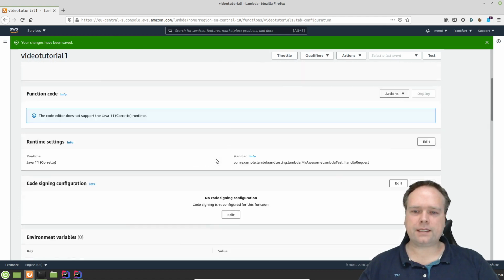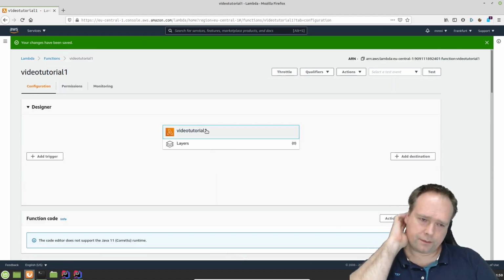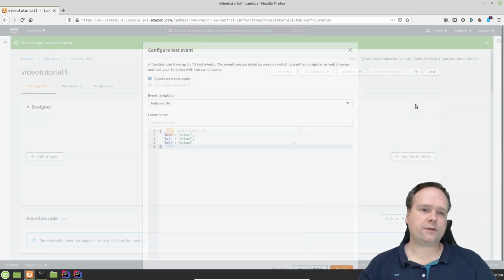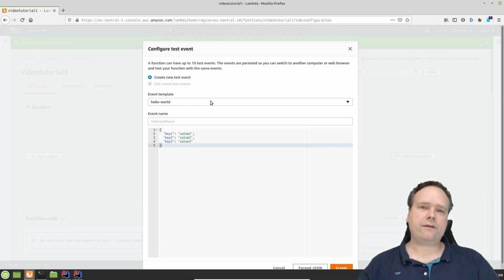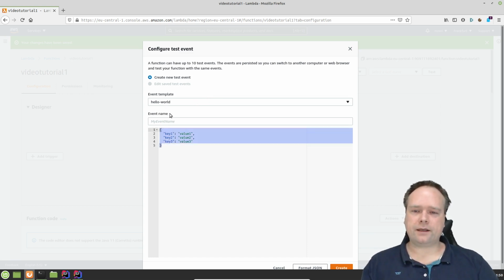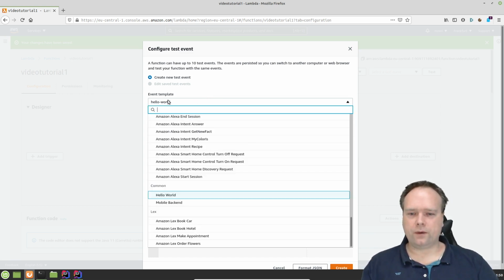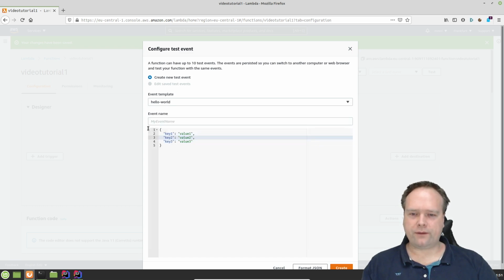Then the first thing is we could actually test it. So we could try it out before we add any triggers, and see: does the program work at all? Press this test button right here. Since it's made for events, and it sounds really weird because we know that we want to create an HTTP request and get an HTTP response back, then you actually need to create an event. So I chose the hello world template.